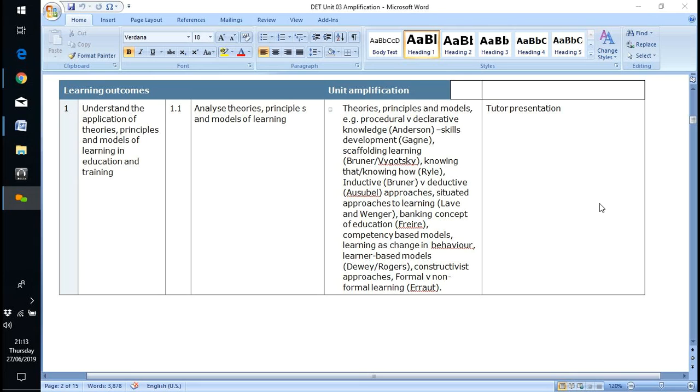That just explains what it is, rather than having to write a whole thing about what initial assessment is. You can give two examples of two of your learners, and then you're able to just describe them rather than explain the whole thing. Is that okay?